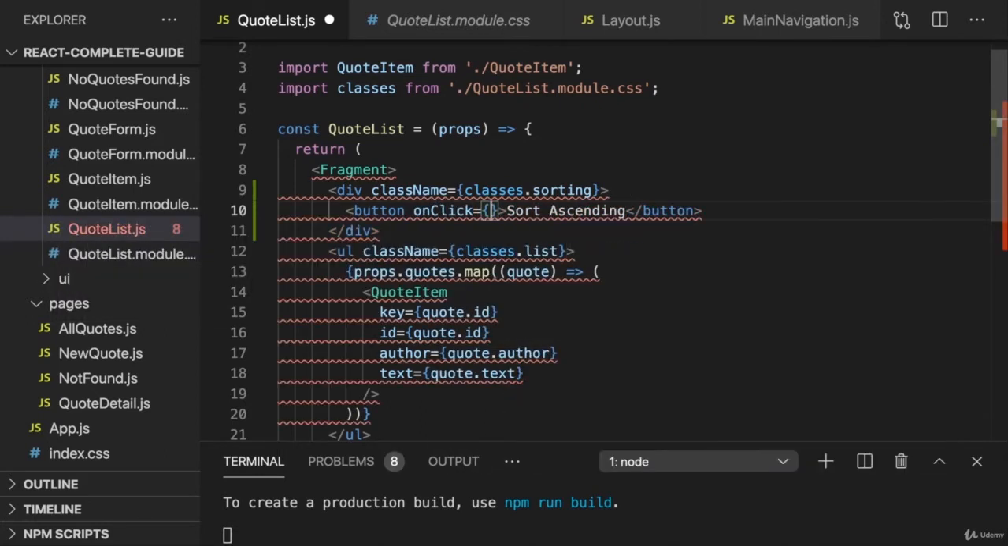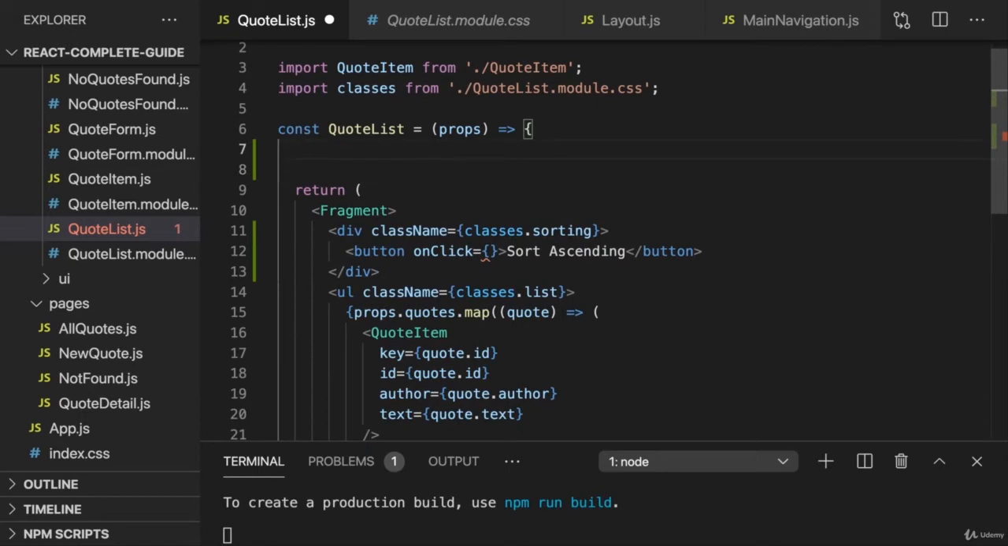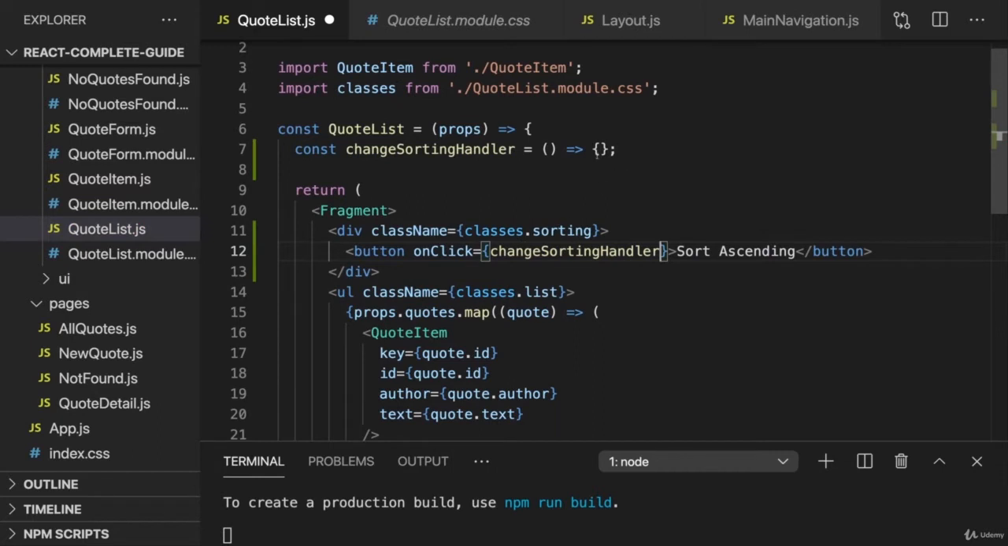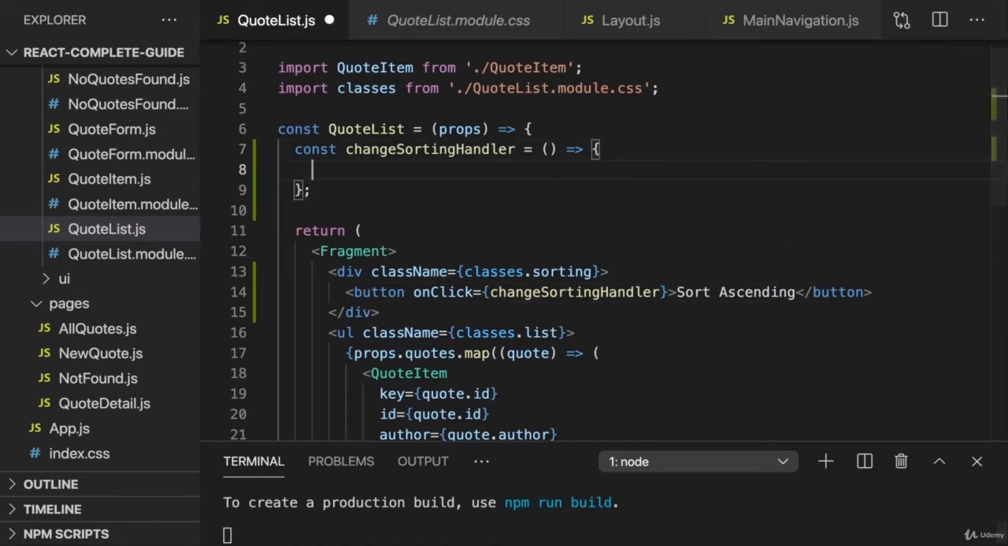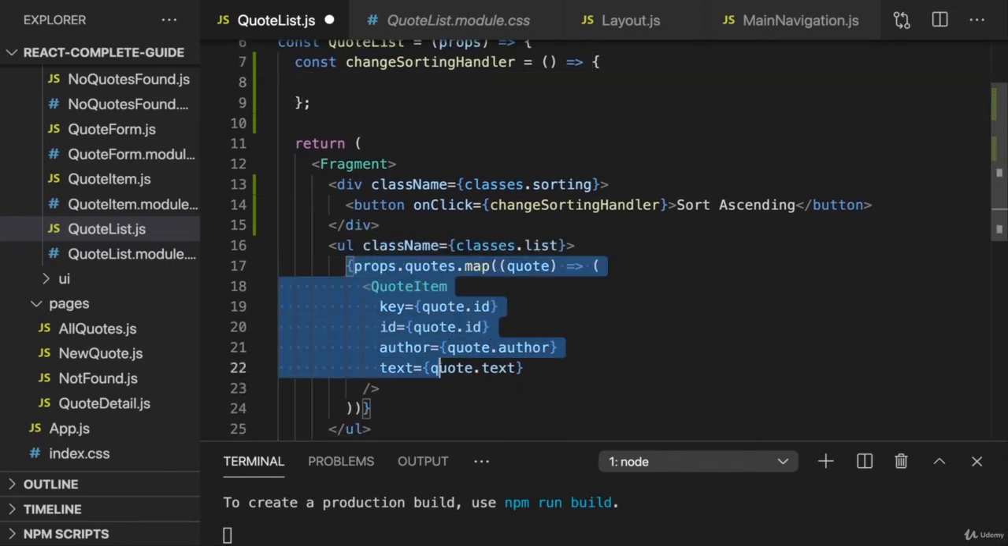Then we want to add a click listener and fire a function when this button is clicked. For example, the change sorting handler function could be a function we define here, and then we point at this function here. And now the goal here is to change how we sort our quotes. Now for this, we could use state and then execute some code that sorts our quotes and update the state then and output our state quotes, so the sorted quotes down there. But I'll not do it like this. Instead, I want to work with query parameters.